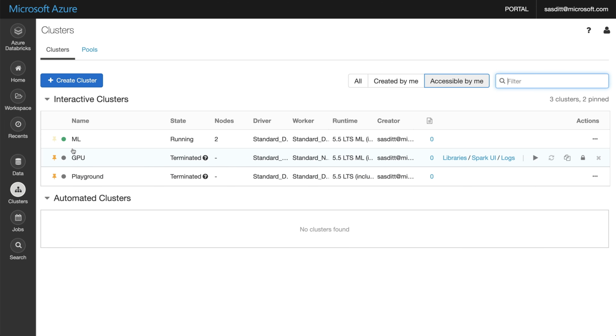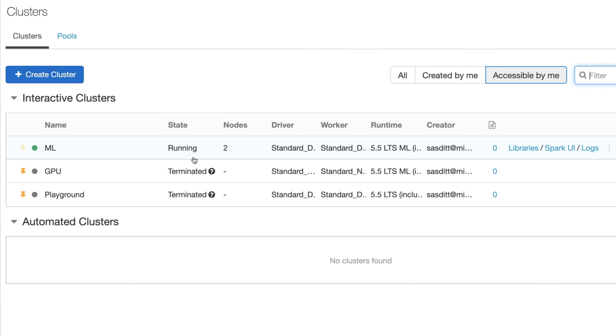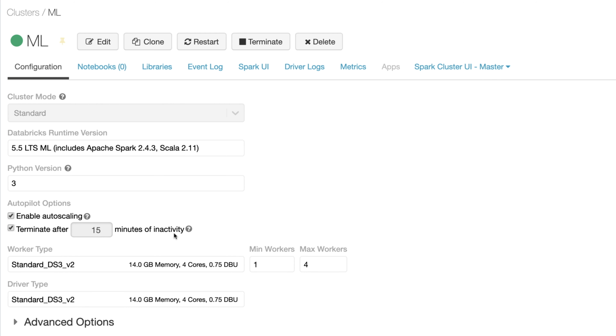In the cluster section, my newly created cluster is up and running. Currently 2 nodes, 1 head node and 1 worker node. Let's have a look in here. 15 minutes, 1 to 4. The machine size has been set to the correct VM type. Also the version has been set to the correct version. So it looks good so far.